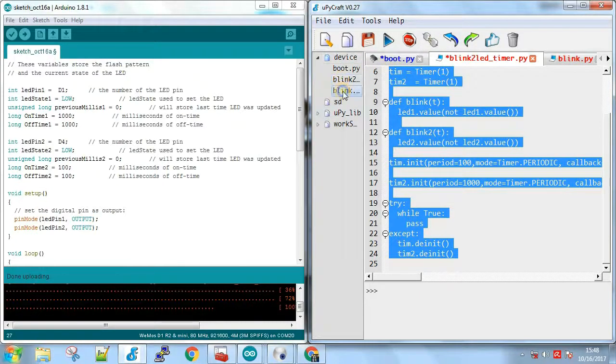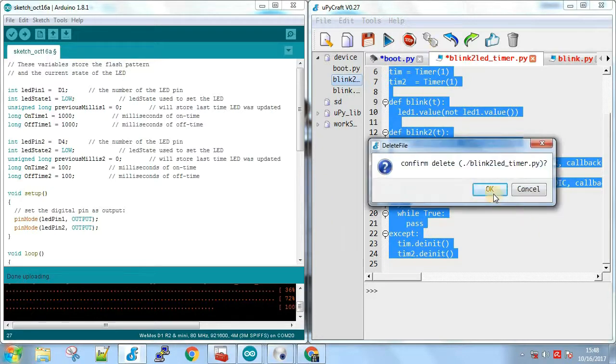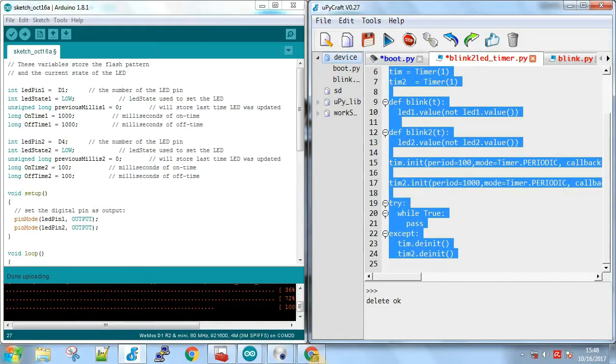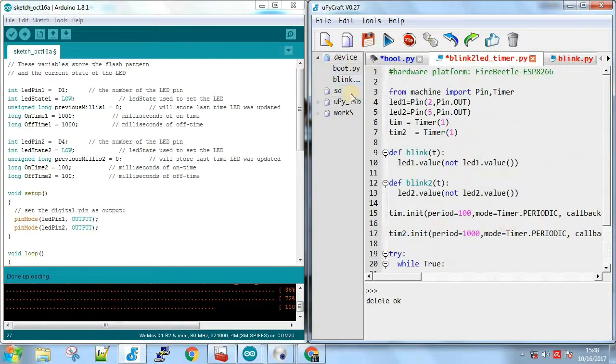Sorry, I haven't stopped the blink file. Delete. I think it. Yes, please. I can delete the code and I can call it anytime I want. Delete. Okay, as you can see, the code is not in the board.